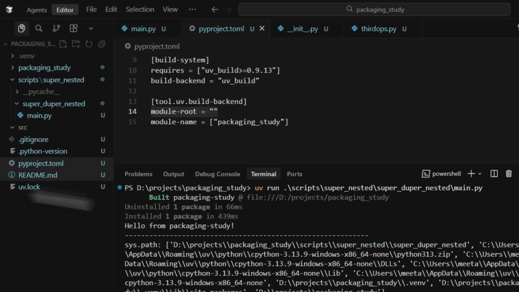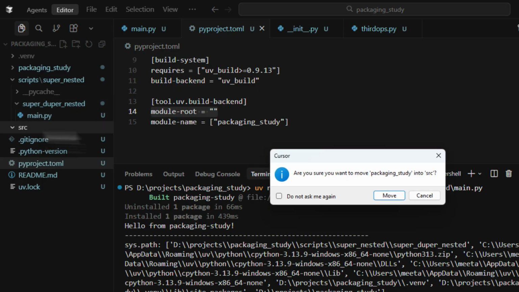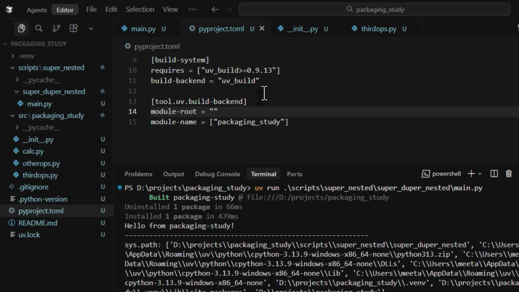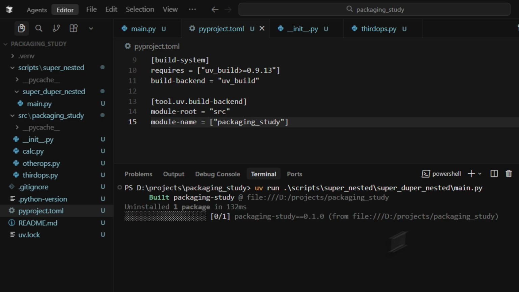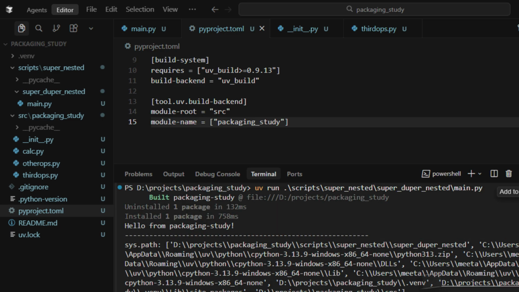So let's go back to our project and move packaging study to SRC folder. Change our module root to be SRC folder from empty string and just confirm by rerunning main.py that it's working fine. So I'll end this video by discussing absolute imports versus relative imports and when to use which one.